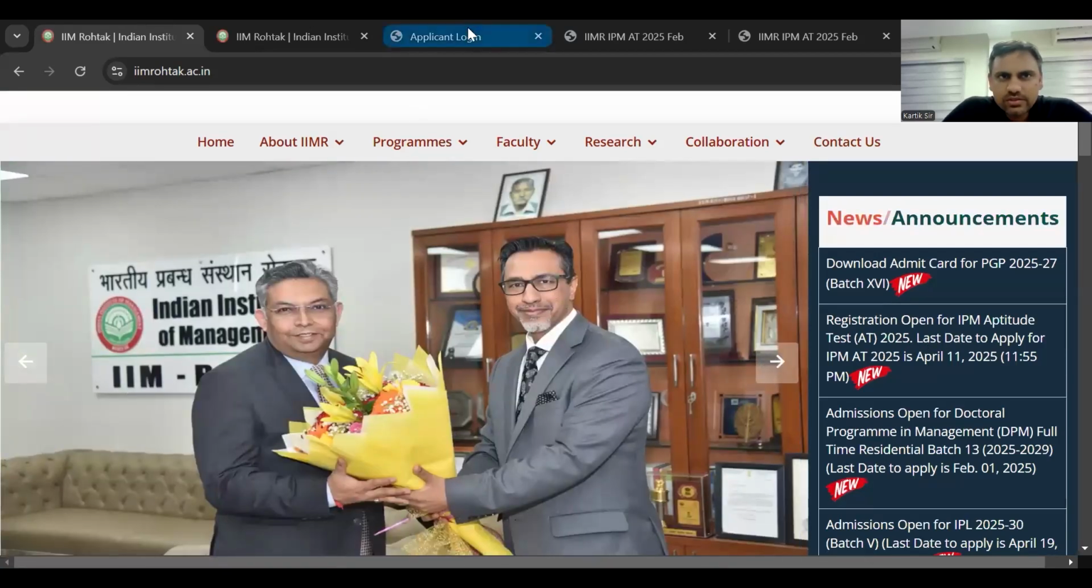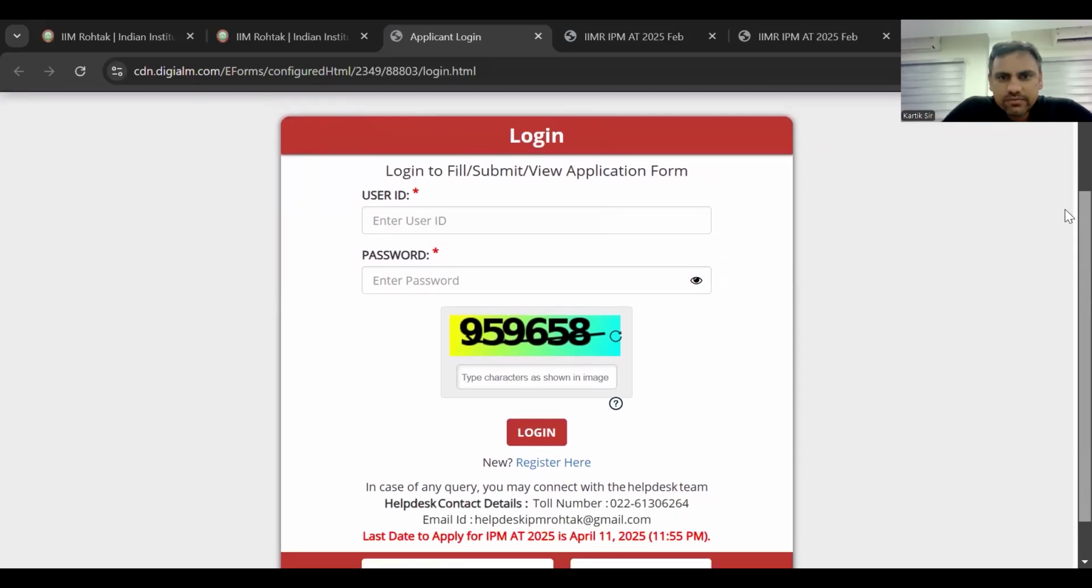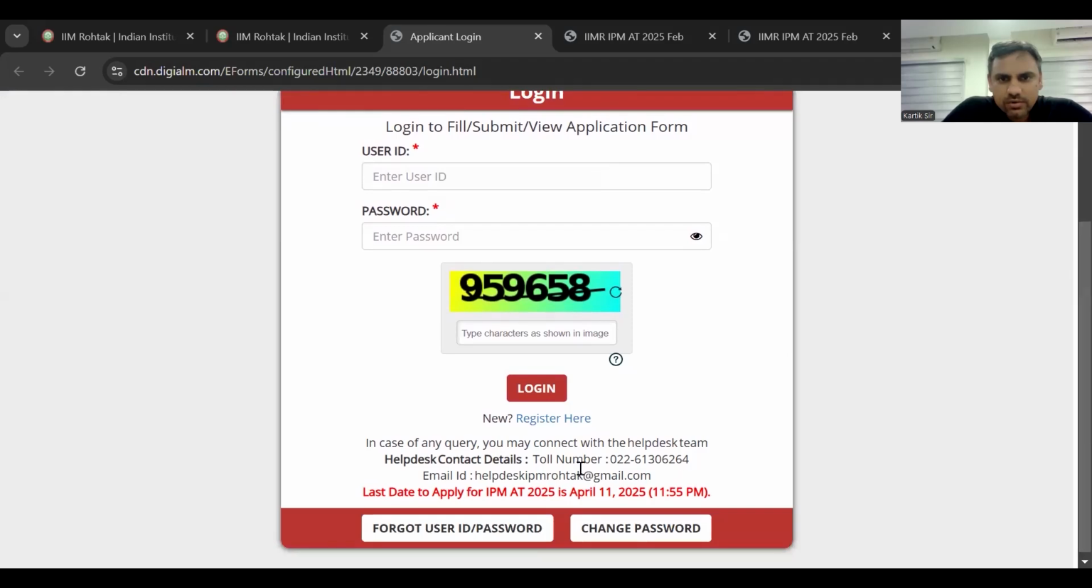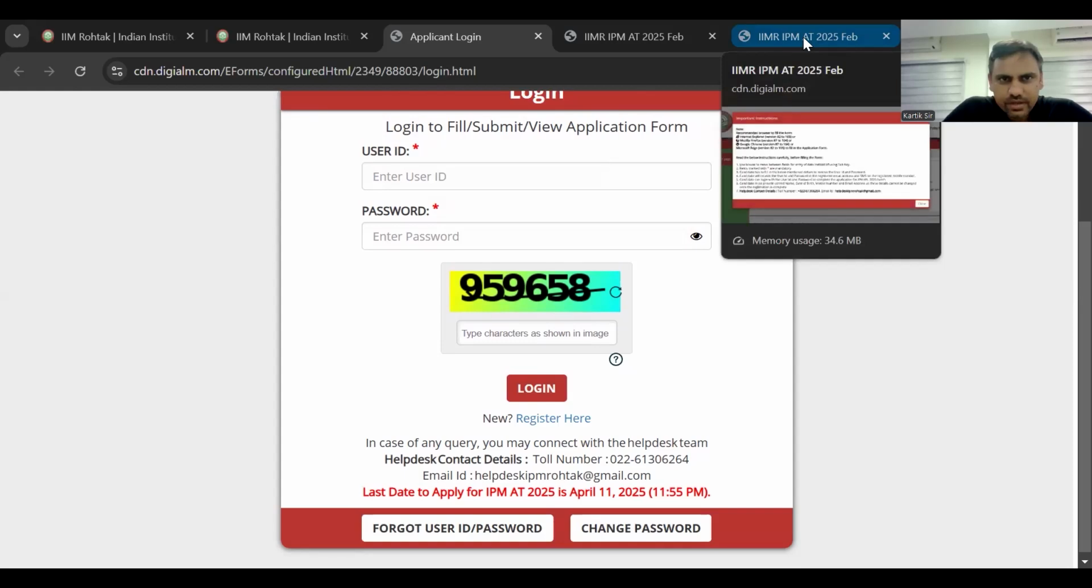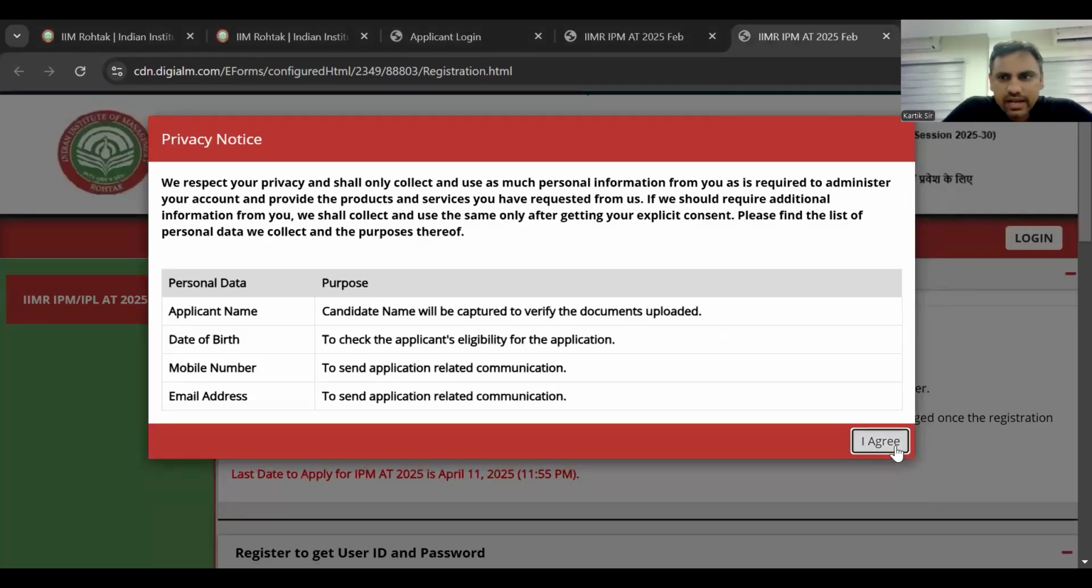As soon as you click on this, you would see a page that opens, which looks like this, which is the login page where you can see a user ID, a password and a captcha. When you come to this page for the first time, you scroll down and you would see a register here button. Since you do not have a user ID and password as of now, you should click on the register here. And when you click on the register here, a new page would open, which would look like this. So you can just go to the important instructions, and once you go through it, you can close this and just click on I agree.